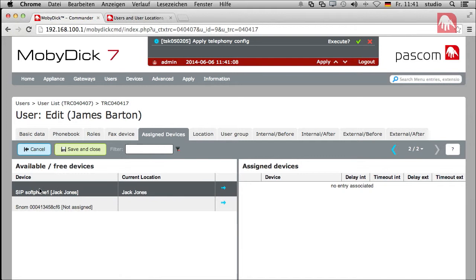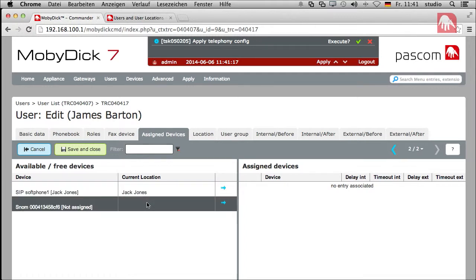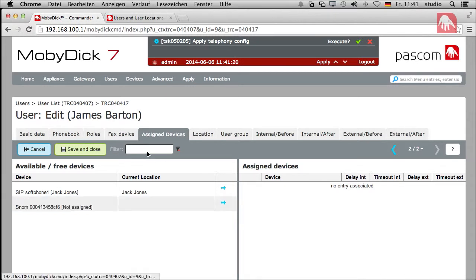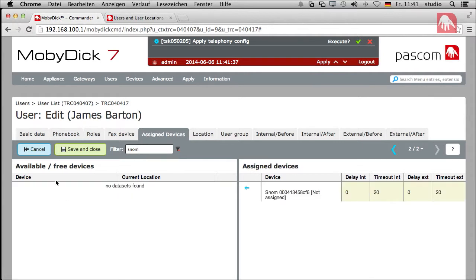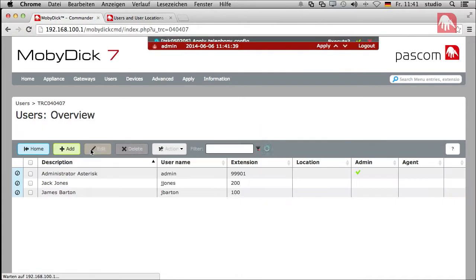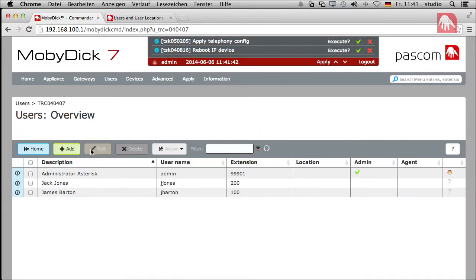Okay, now you can see here available free devices. The soft phone, you can see current location has been set to Jack Jones, so that means it's assigned to Jack now. And what I can do is I can then assign myself the SNOM phone. A further feature that we've got here is the filter. So for example, if I wanted to search for a free SNOM phone, I can type in SNOM, and it takes away the soft phone, but only shows me the SNOM phone. So I'm going to go ahead and assign that, and press Save and Close. So good, okay, we have assigned our devices.